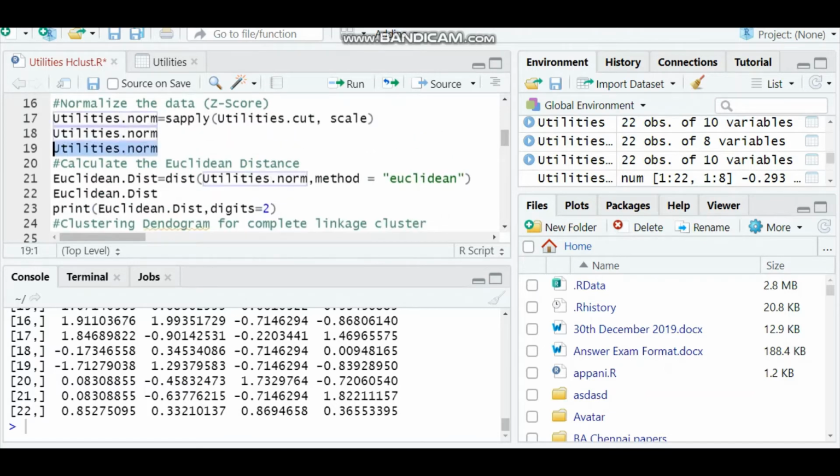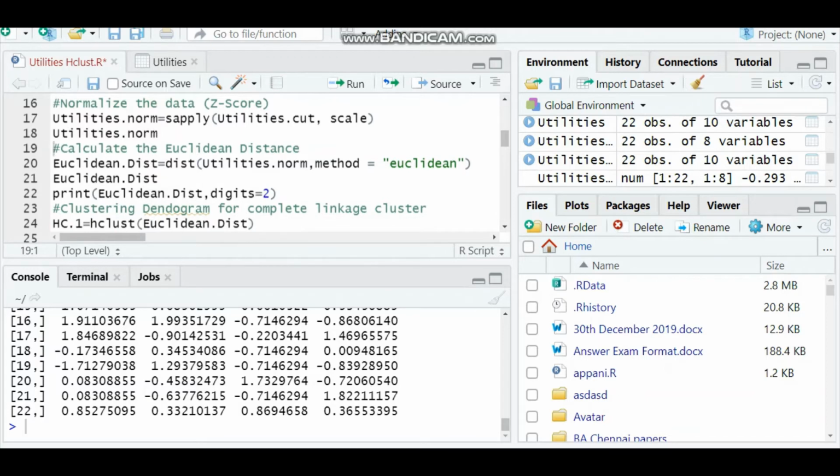Coming to the next step, we have to calculate Euclidean distance. Okay, so I am naming the new data set Euclidean distance, and I'm going to use the distance function dist. Inside the bracket I am going to keep the data set which is normalized, which you have created recently, under the name utilities.norm.